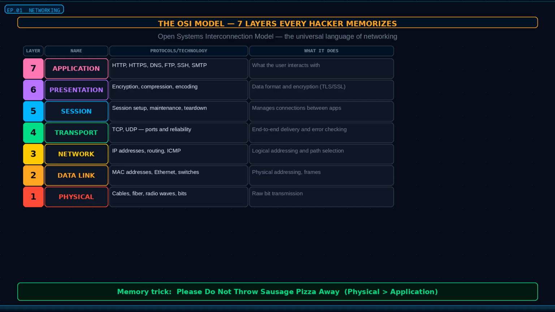Layer 7 is the application layer. This is what users interact with. HTTP, HTTPS, DNS, FTP, SSH, all application layer protocols. Layer 6 is presentation. This handles data format, encoding, and encryption. TLS and SSL live here. Layer 5 is session. This manages connections between applications, setup, maintenance, and teardown. Layer 4 is transport. TCP and UDP live here. This is where ports live, where reliability is managed, where end-to-end delivery happens.